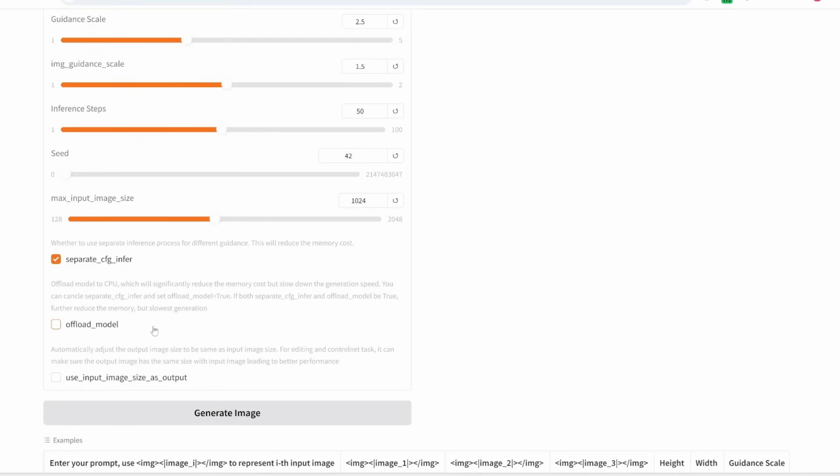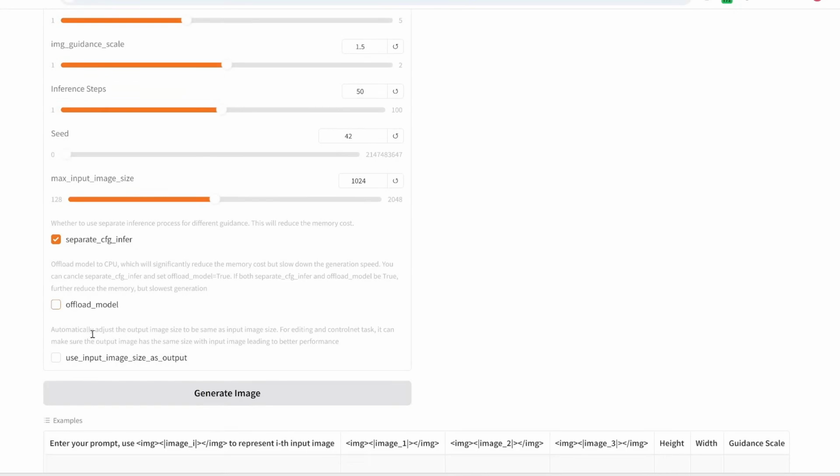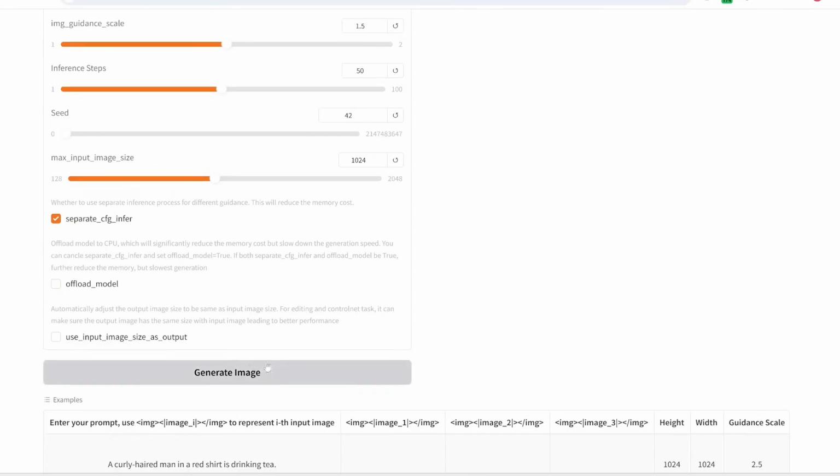And then for this checkbox, check it if you want to reduce the memory cost. Same with this one. If you don't have a really good GPU with enough RAM, you can also offload some of the processing to your CPU. So check this if you also want to reduce memory usage. Now, of course, if you offload some processing to your CPU, this is going to take way longer. I'm going to leave this one off.